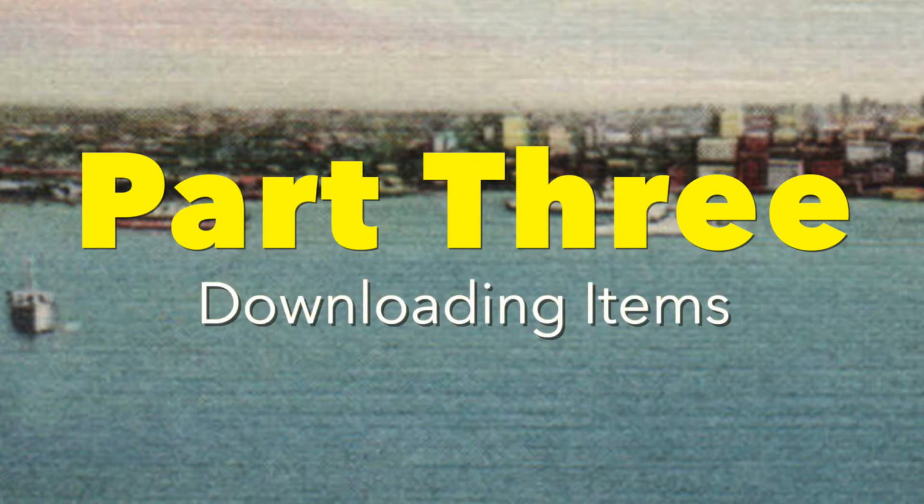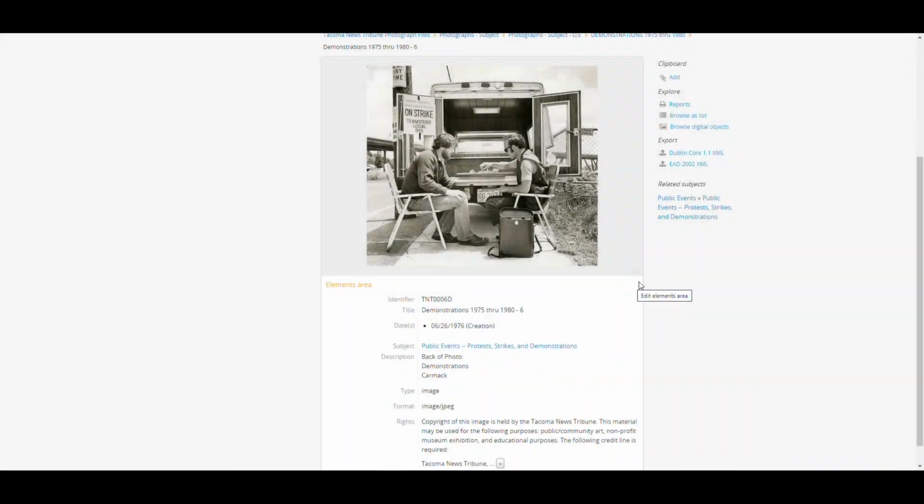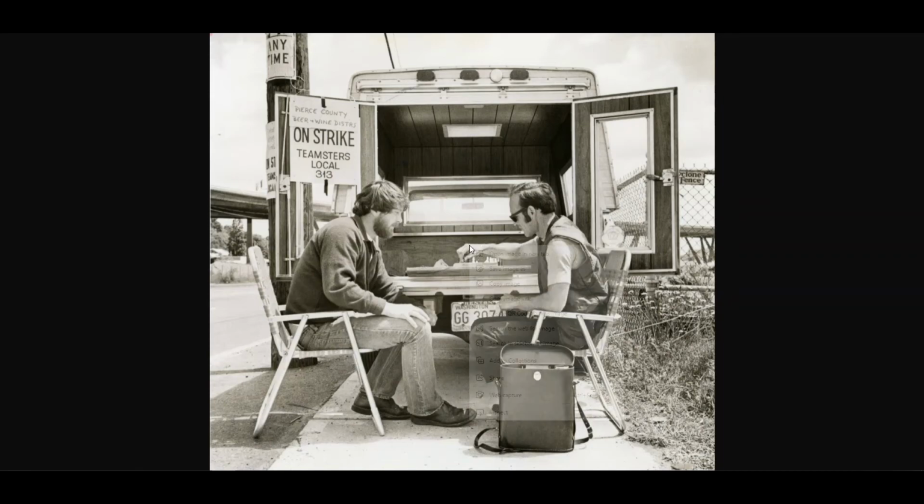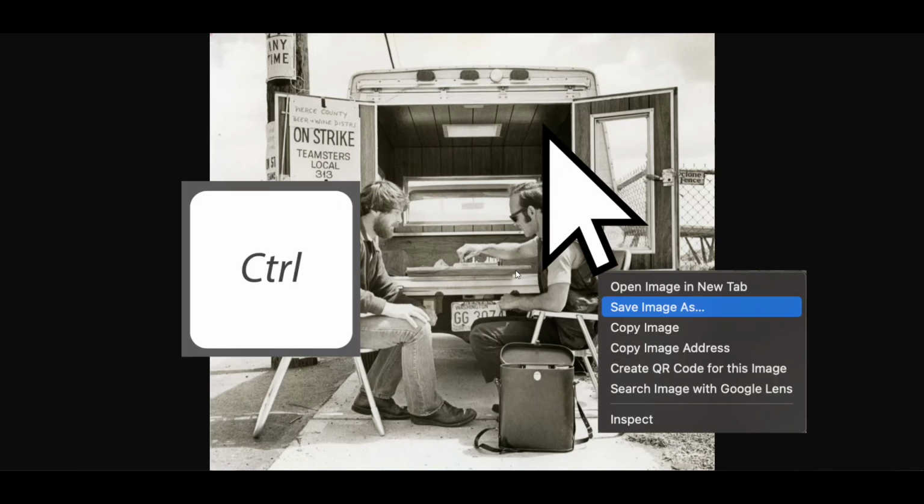In this final part of the video, I'll show you how to download an item to your computer. Downloading items is a little different depending on what type of item you're downloading. If it's an image, you'll need to click on that image to open it up in full. Then on a PC, right-click and select Save As. On an Apple computer, you'll need to hold down the Control button and click Save Image As.